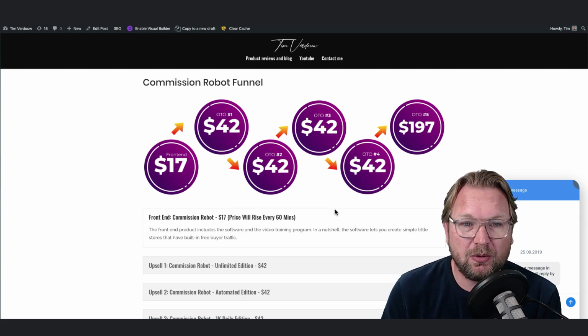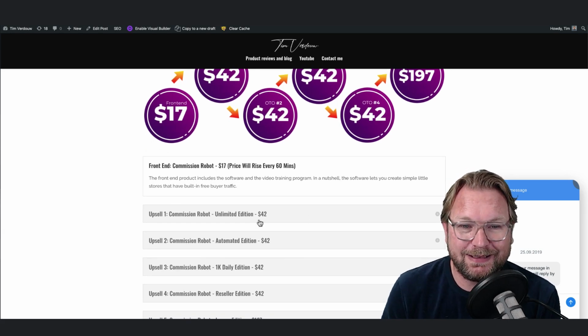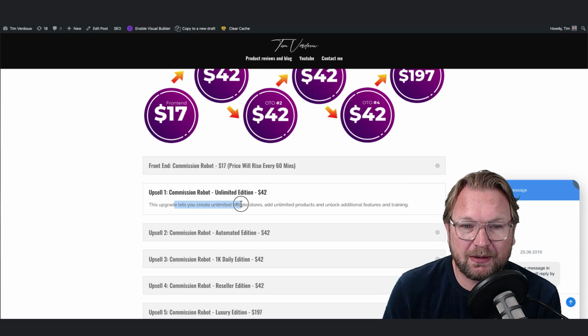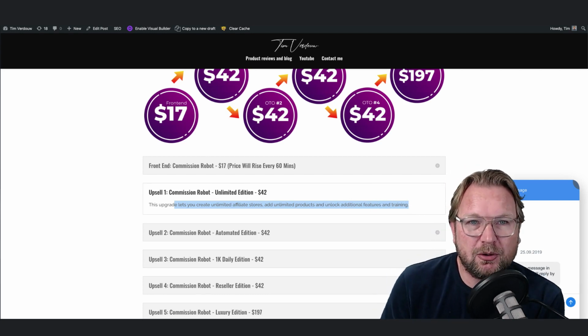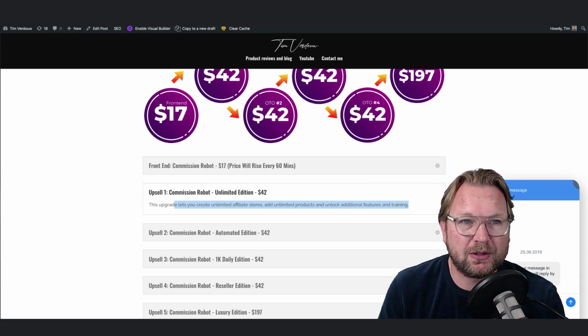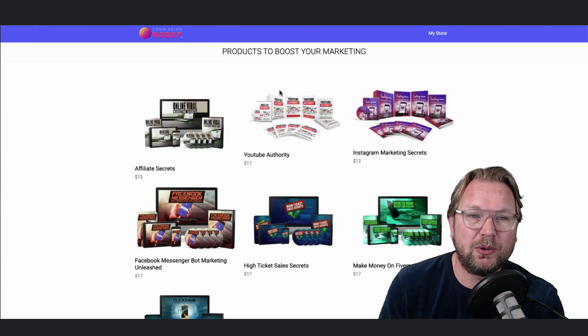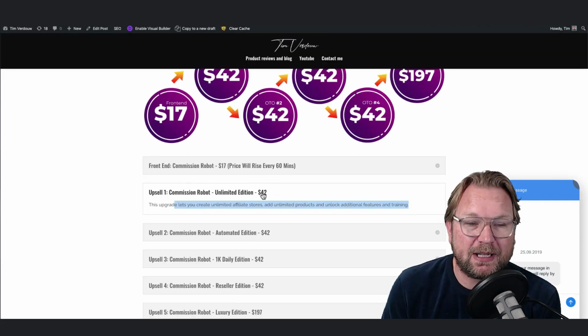And then the first OTO is the $42, which is the unlimited edition. Now, I'm not sure exactly. This upgrade lets you create unlimited affiliate stores, add unlimited products, and unlock additional features and training. So probably what I've showed you is one store. So this is probably one store, and then the upsell lets you create unlimited stores.